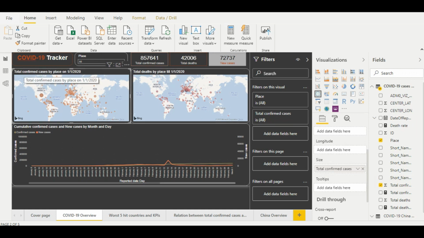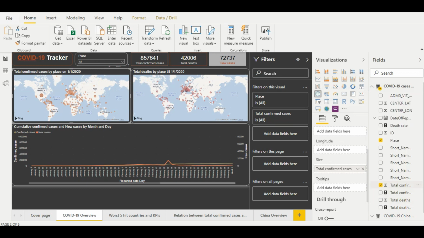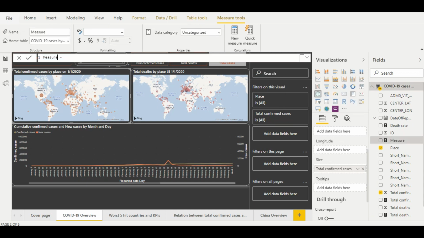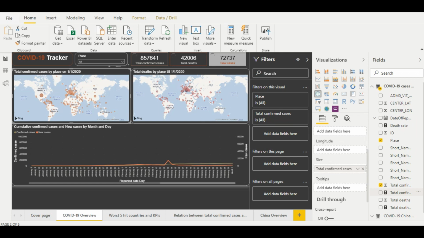One thing to note over here is that this title is dynamic. The date inside this title is dynamic. How I obtained it is I actually built a measure. I right clicked on this table, clicked on new measure, and what comes up is the name of the measure, and after the equal to sign you write the DAX expression for this measure. I have already written it actually. This is the measure that I had written.